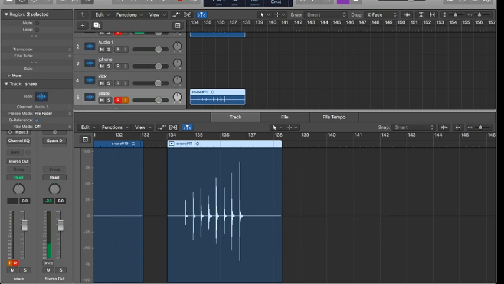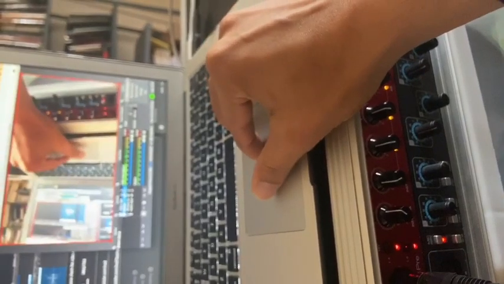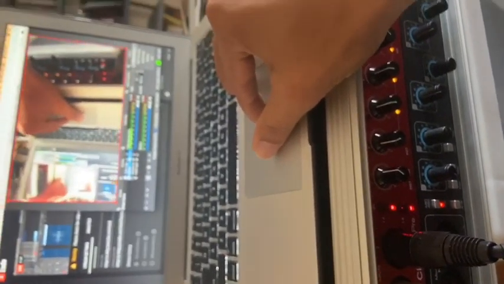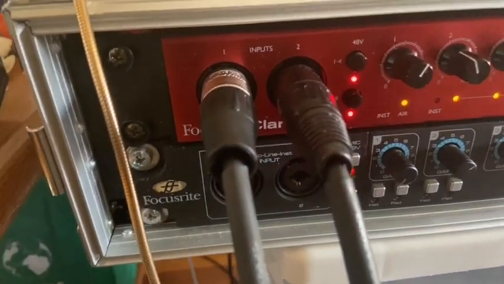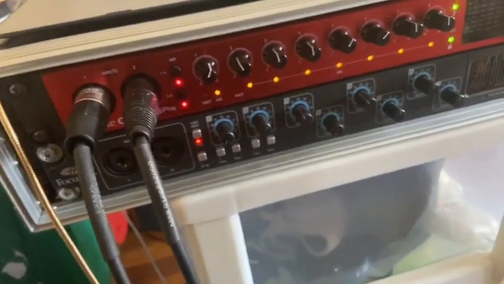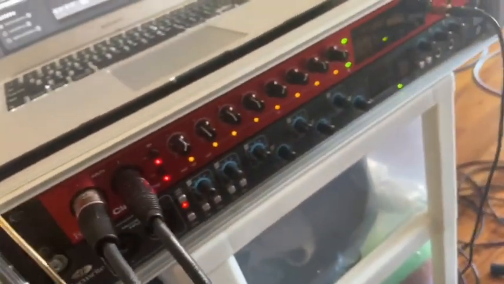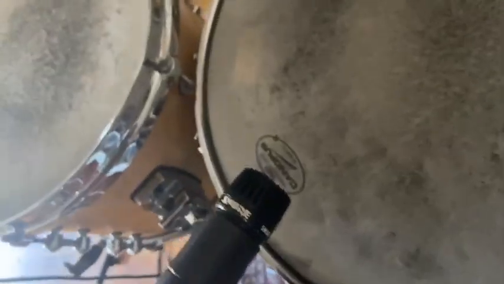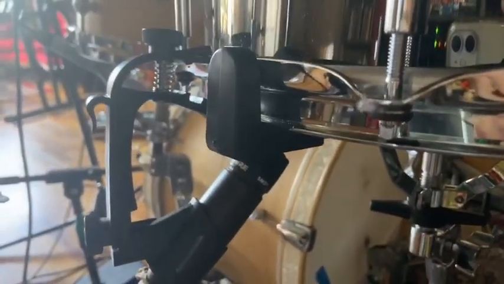So, you've got your first two inputs here, right? I got my kick and my snare at 1 and 2, because I figure those are the most important ones that I really want to always have in there. Simple, easy to get to. In my case, I have 8 inputs, so I've got 8 options, which means I have 8 mics. So I've got kick over here. That's 1. I've got my snare top. That's 2. I've got my snare bottom, which is 3.